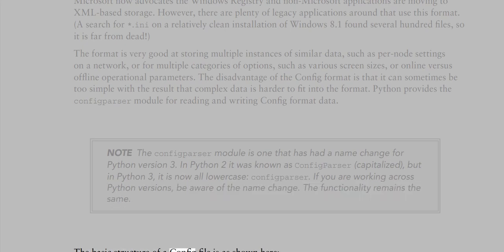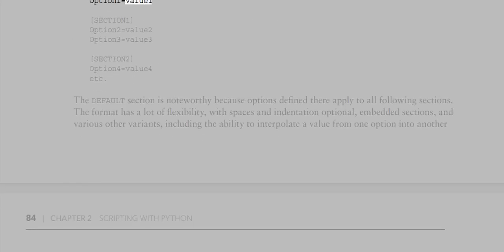The basic structure of a config file is as shown here. Default: option 1 equals value 1. Section 1: option 2 equals value 2, option 3 equals value 3. Section 2: option 4 equals value 4, etc. The default section is noteworthy because options defined there apply to all following sections. The format has a lot of flexibility, with spaces and indentation optional, embedded sections, and various other variants, including the ability to interpolate a value from one option into another.